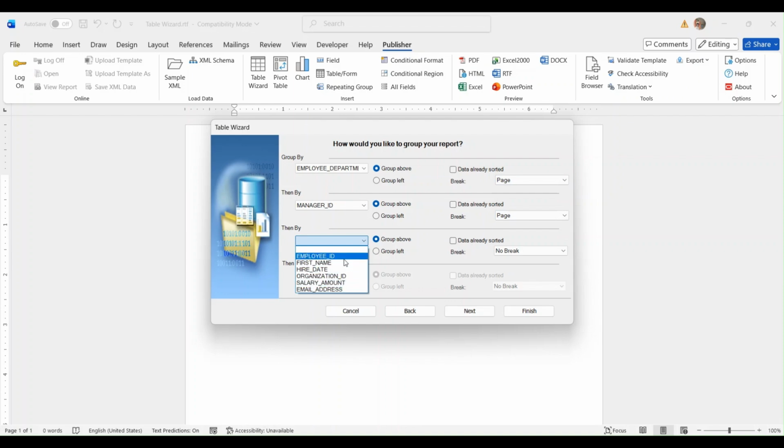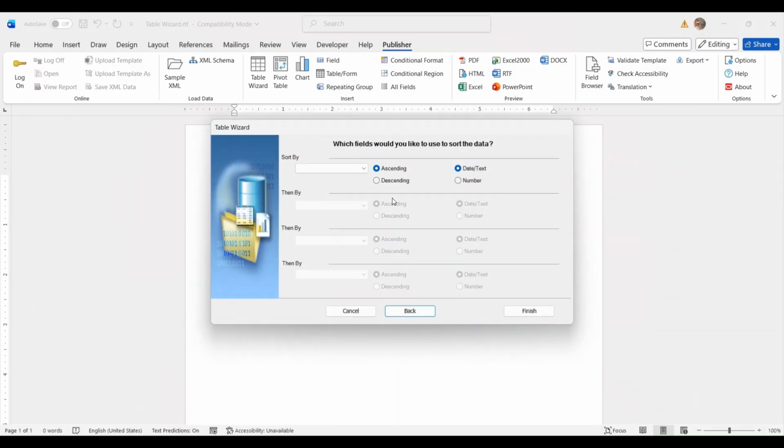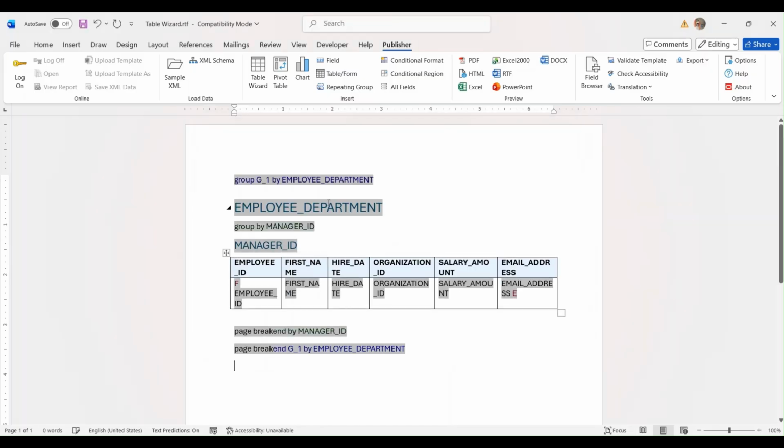Everything will be unique apart from this. So even if we select any column, we will get one record per page. Why? Because we have placed a page break in both the areas. Let's see this output. I'm sorting by using first name. Let me click on finish. We're able to see all the tags. See, we got two page break tags.